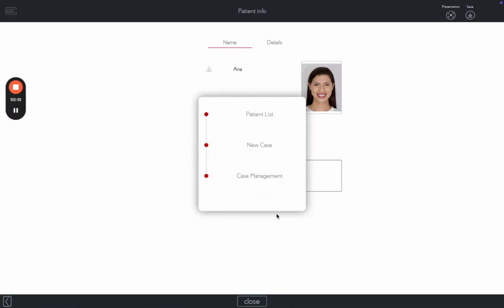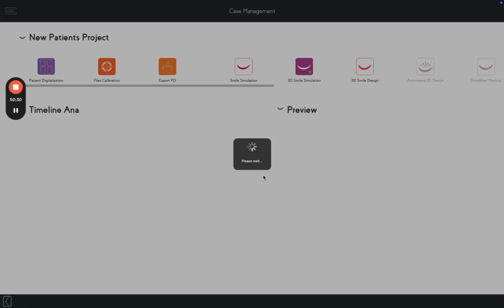Now wait until the patient files are saved in the cloud. Your patient files are not stored on your device, so you'll need an internet connection so that you can save these files to the cloud. And here we have a case management option. Let's get back to our case management.